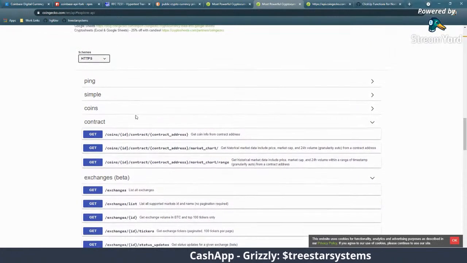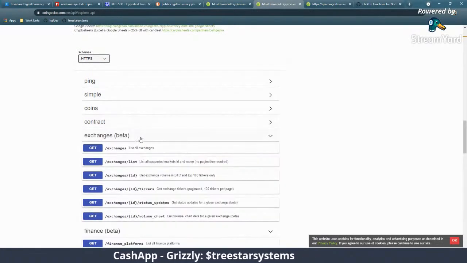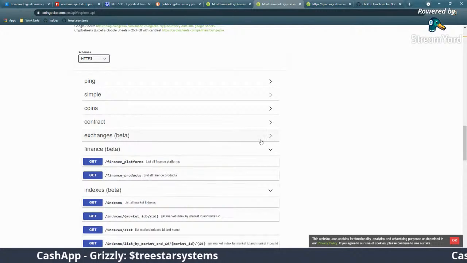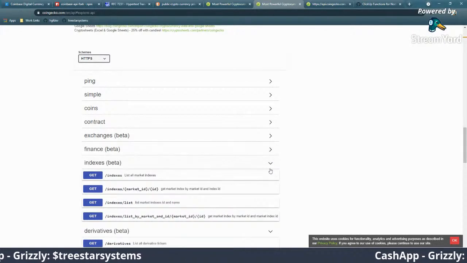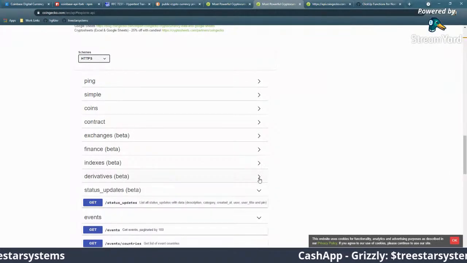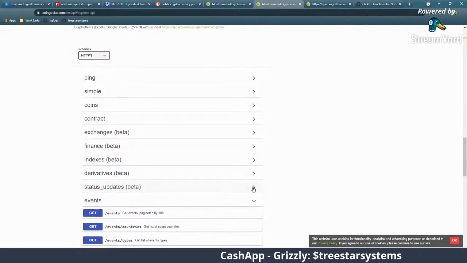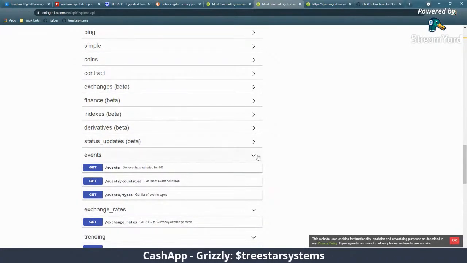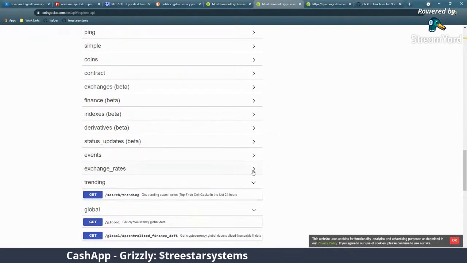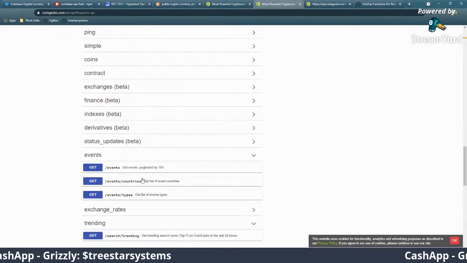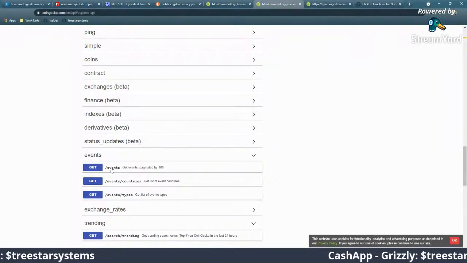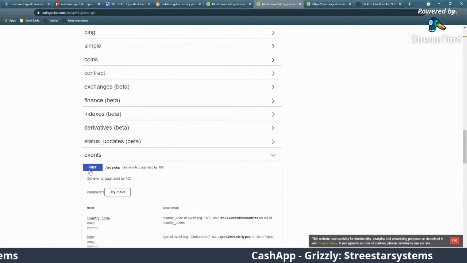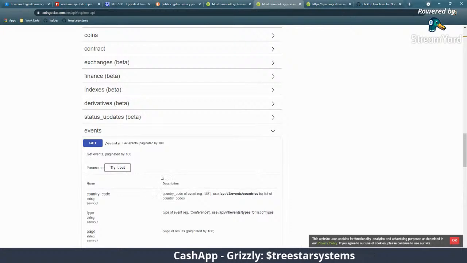next thing was currencies. So there's contracts, that's for Ethereum. Exchanges, so we can look at all the different exchanges. Derivatives, okay, that's kind of cool. You see all these features in beta here. Events, so that could be news articles and stuff like that. That's really kind of cool. Maybe we can get news articles of what's happened recently.